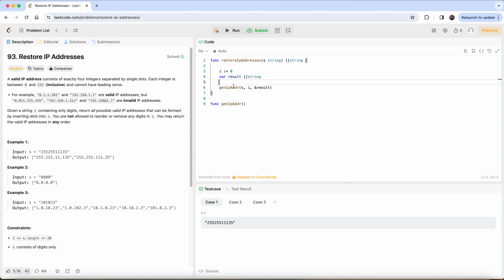So for that we need a variable, it's current IP address, and this is the string. And then we can pass this also here. So let me pass current IP address. Okay, so we are good here.